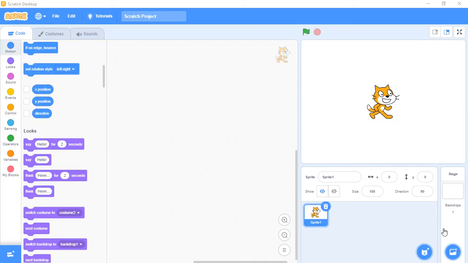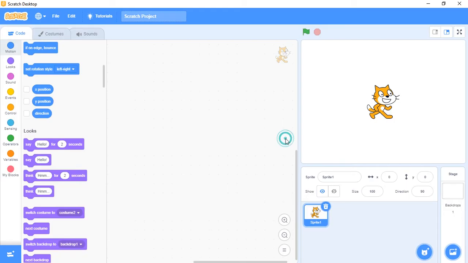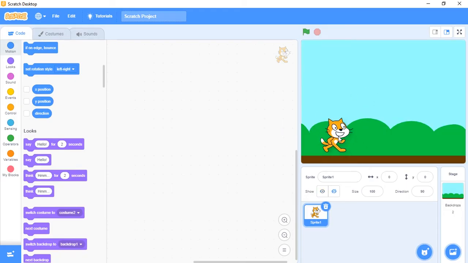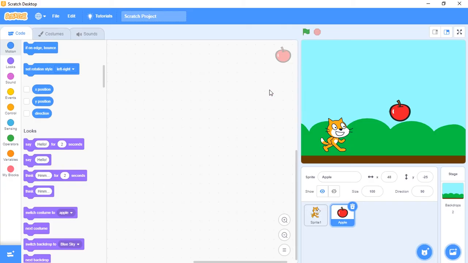Now set the backdrop. Choose a suitable backdrop, and make use of one Sprite. Now let us take the apple. We want to create the clone for this apple Sprite.